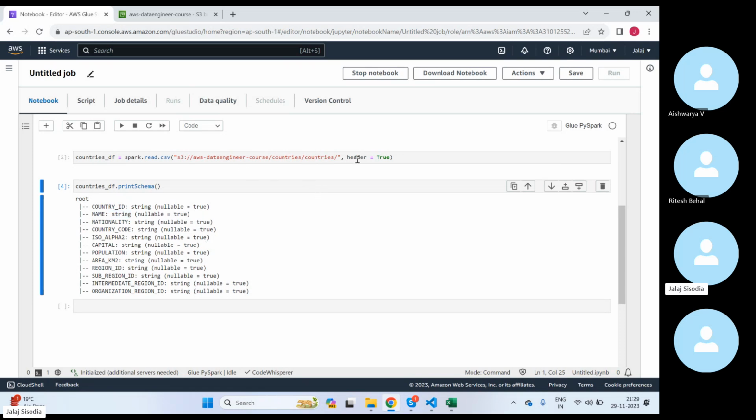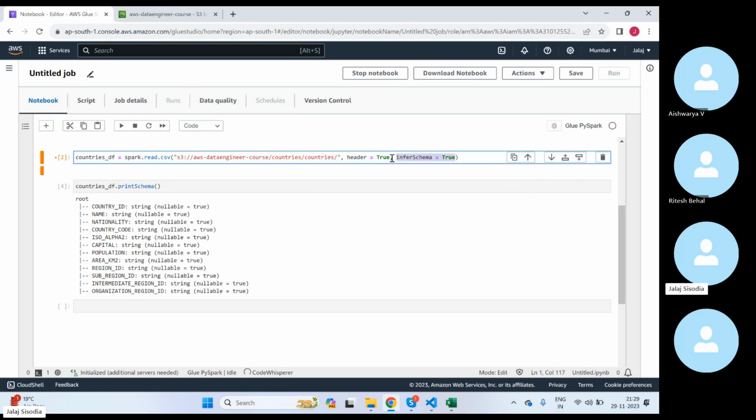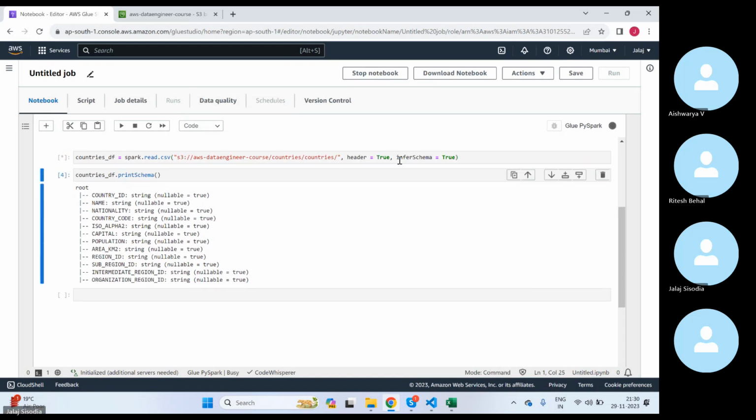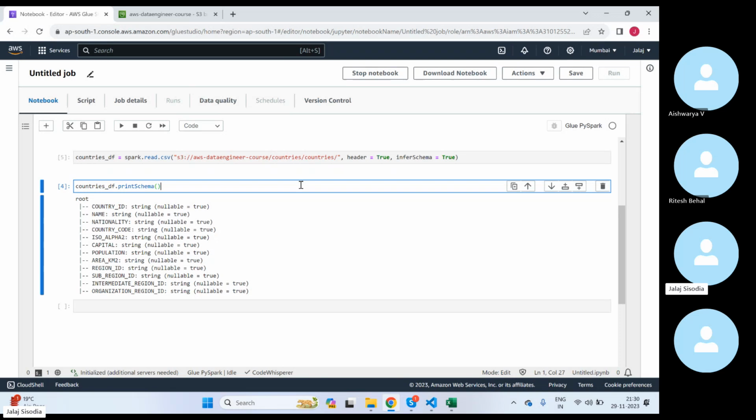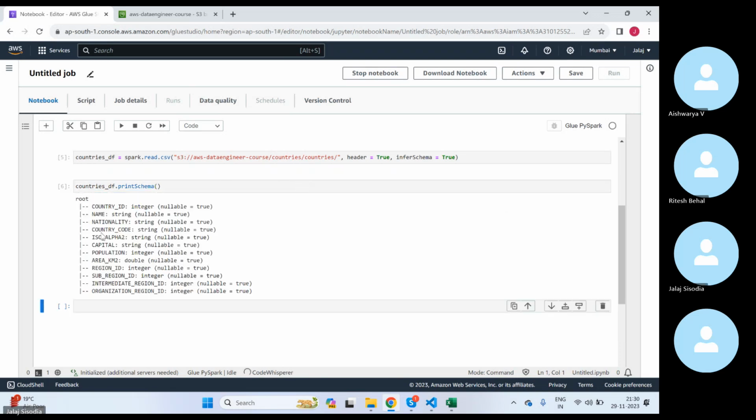Because we have passed header equals true, but we haven't passed an argument called inferSchema. If I take that argument as well, that is inferSchema equals true, this code is also going to scan the data and try to infer the data type. If I execute this and then execute printSchema, you see now the schema is different. Column names are the same, but we have integer, string, string, integer, double, like that. We have the proper schema for our columns.